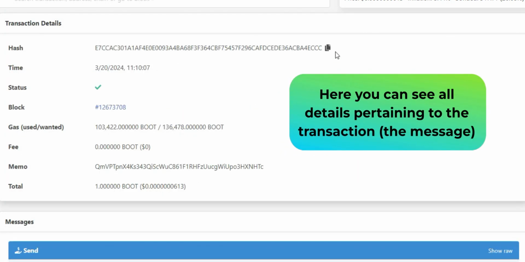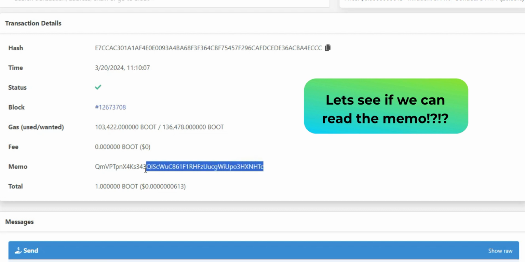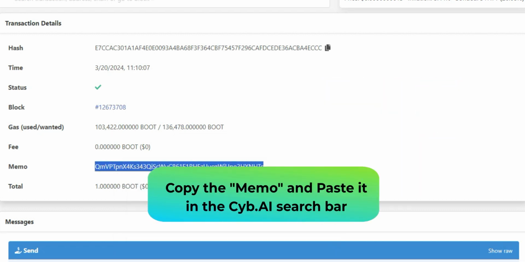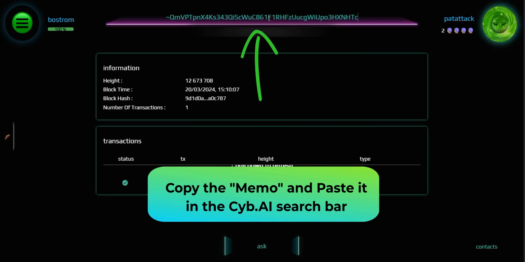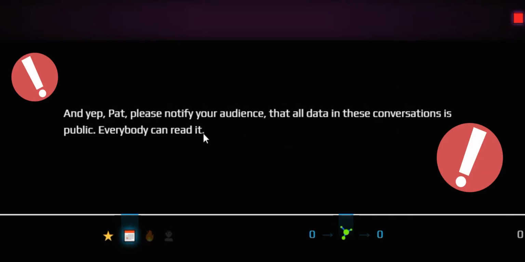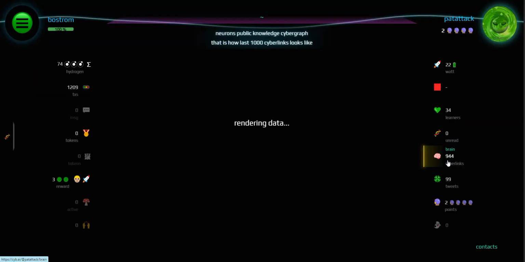Again, we have a bunch more information that we can actually dig into, but right now, my question is, can I dig into this and actually find out what that message was? So I'm going to copy that memo, and then we're going to head back over to sib.ai, and we're going to punch that into the search bar. And lo and behold, here is the last message that Maxim actually sent me. These messages are public, so you know.